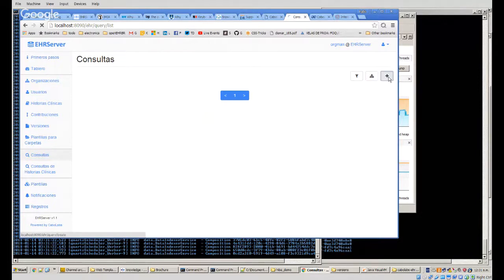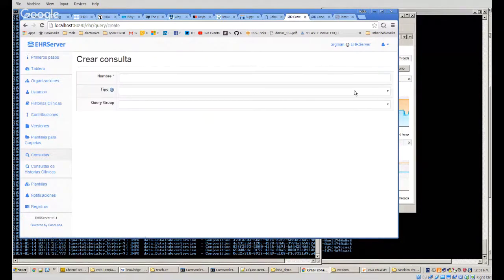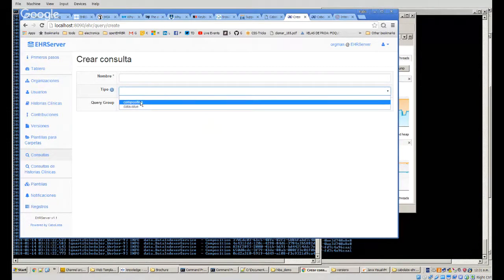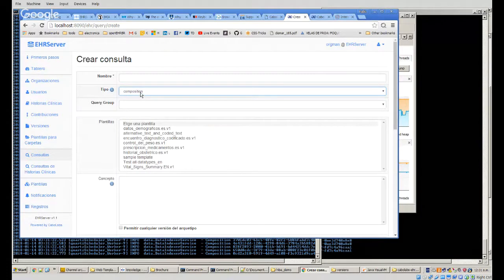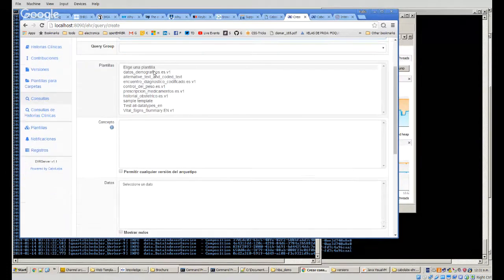And to create a query, you just click on the plus button. You don't need to have groups, but groups are a good way to organize when you have a lot of queries. So if I want to query for documents, I will select composition here, and then I need to select the template.